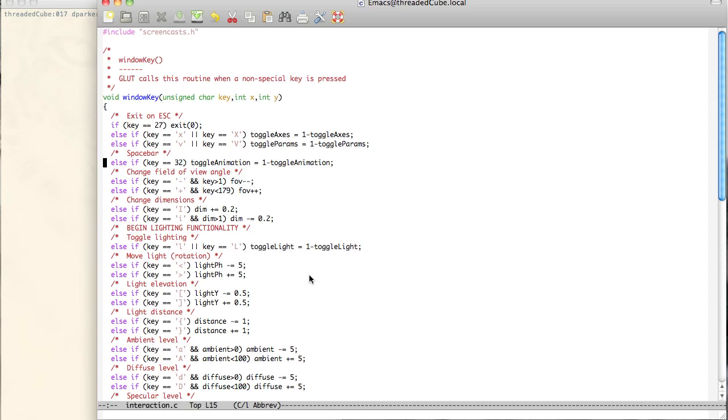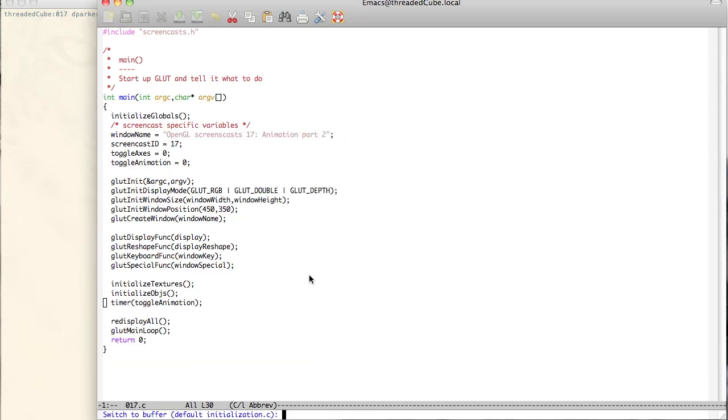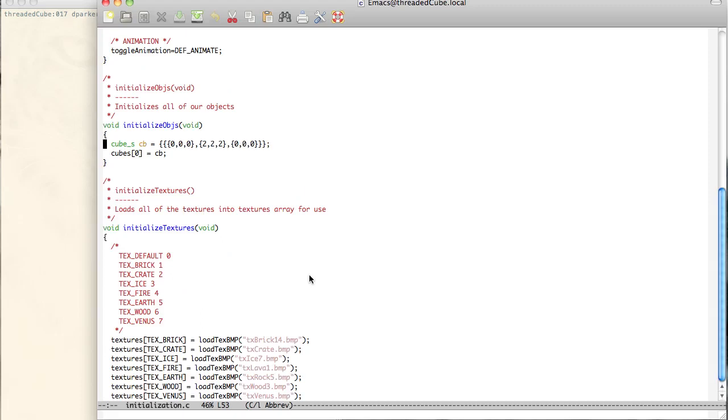So change this from M to the spacebar. It's just easy to turn animation on and off with the spacebar. It's just a little more convenient, at least for me. You can use M if you still choose.